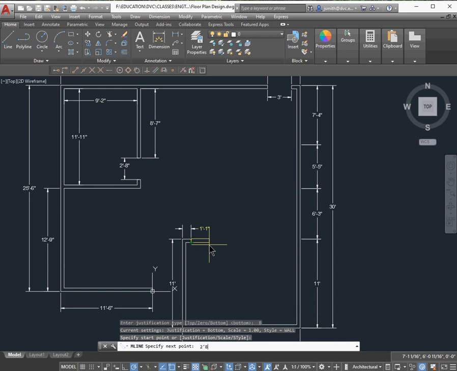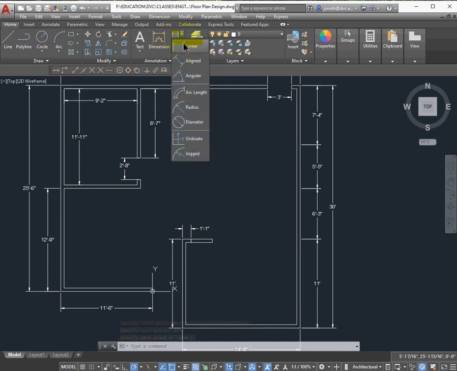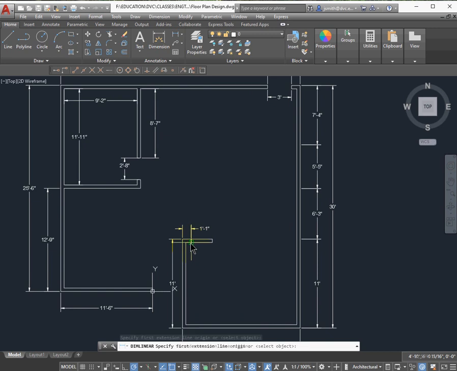I'll type in, this wall is actually 2 feet 8 inches. So I type in 2 feet 8, and then I will go ahead and just verify that. And remember that is more of a construction wall. I'll be deleting that. So let's go to multi-line here, justification, and it's on the bottom. And then I'll snap it to the wall on the left. And I should be able to just verify that just by looking at it, that it is 11 feet.